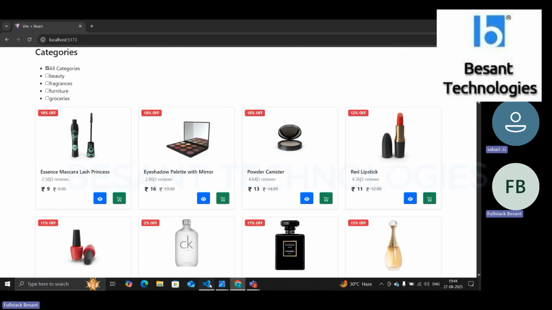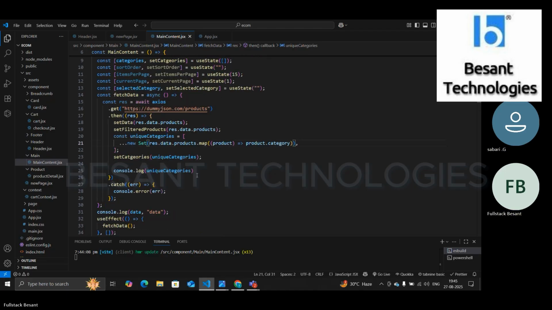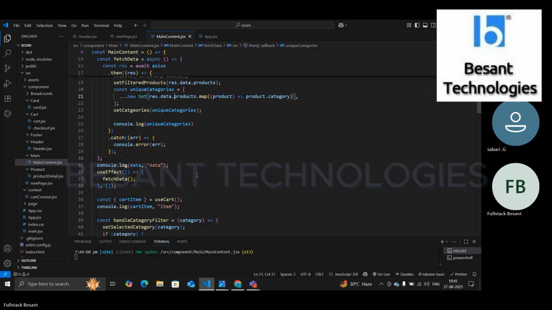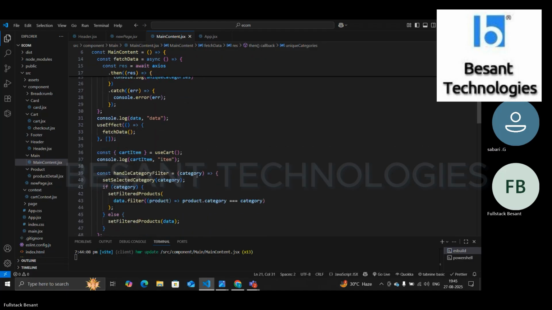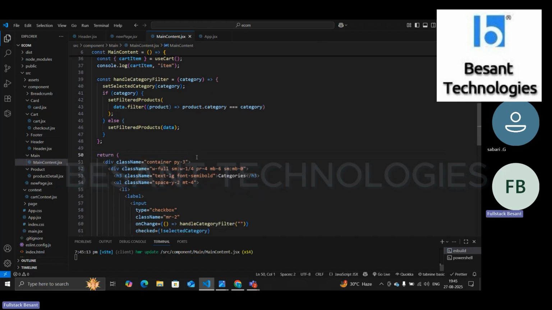So this is the code. You just go through it once again and let me know. Then we'll move on to the next one.